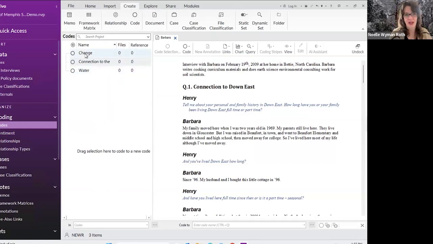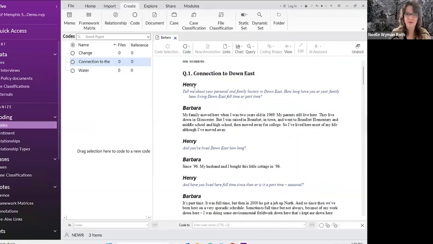So you can see that I have 3 codes here, and if they have 0 files and 0 references, that means they're empty. So now I'm ready to get started with coding. Over here on the right-hand side of the screen, I start to read Barbara's interview, and I might select some of this text.